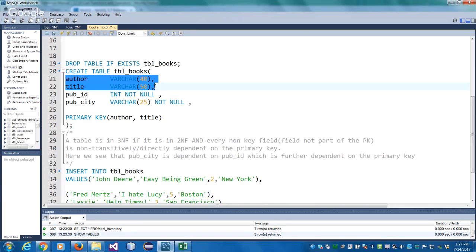What about publisher city? What is it dependent upon? Is it dependent upon the key at all? No, it's not even dependent upon part of the key. It has nothing to do with either the author of the book or the title of the book. But what does it depend upon? Pub ID, the publisher ID.